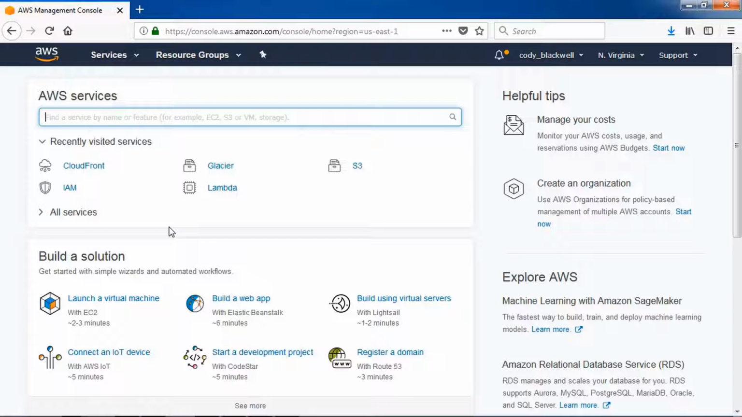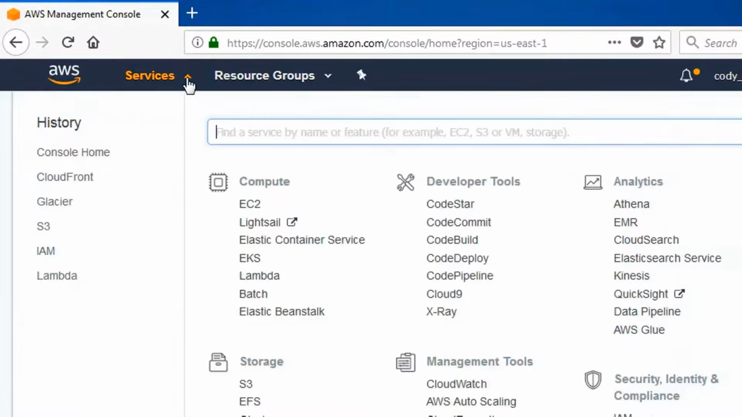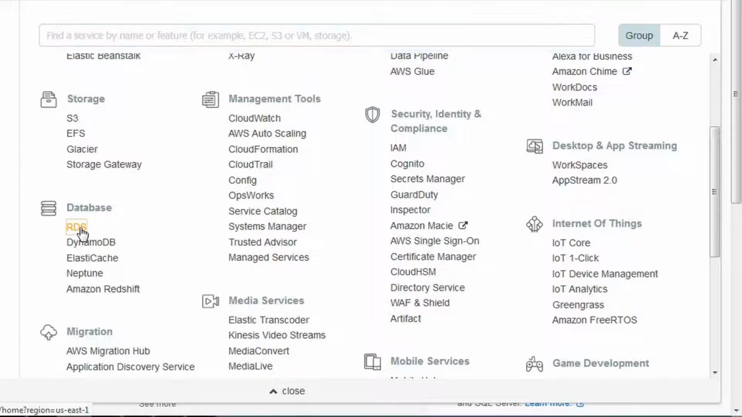In this tutorial, we will demonstrate how to create and configure Amazon RDS. For this demonstration, we have already logged into AWS Management Console. Our first task is to configure RDS. To do that, click on Services drop-down and select RDS.